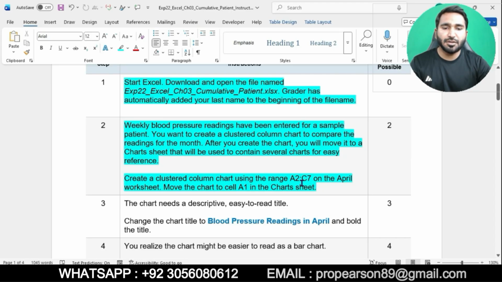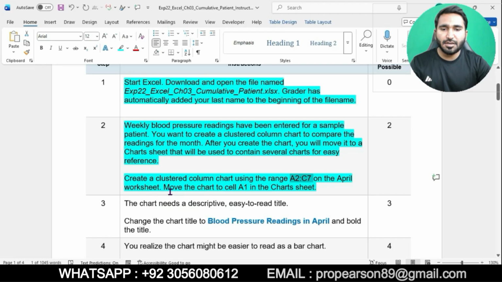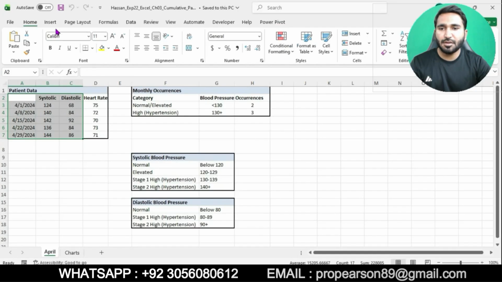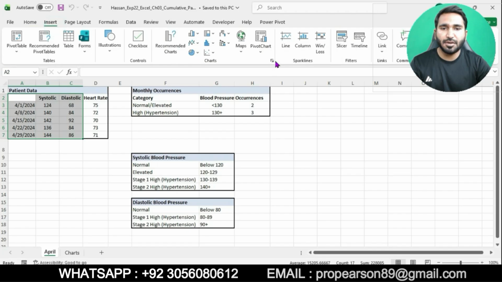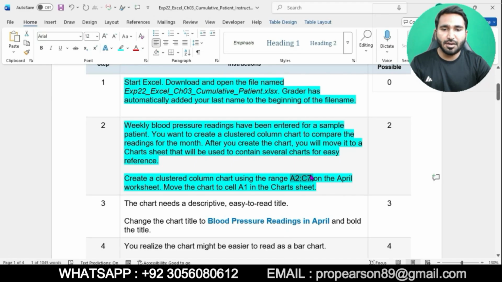First we will select this range, A2 to C7. This range will be selected. Now we will create a clustered column chart. Go to the Insert tab, in the Charts group. Click on clustered column chart. Select clustered column chart and click on the OK button. You can see the clustered column chart is now inserted and created.